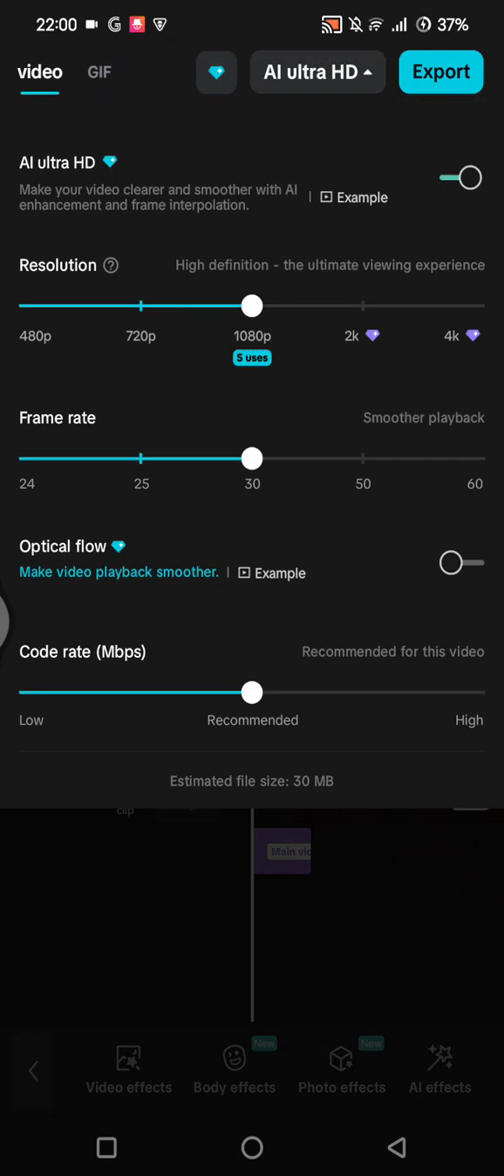And after you finish editing, you can just click on export, but you can also change the resolution, frame rate and bit rate first.